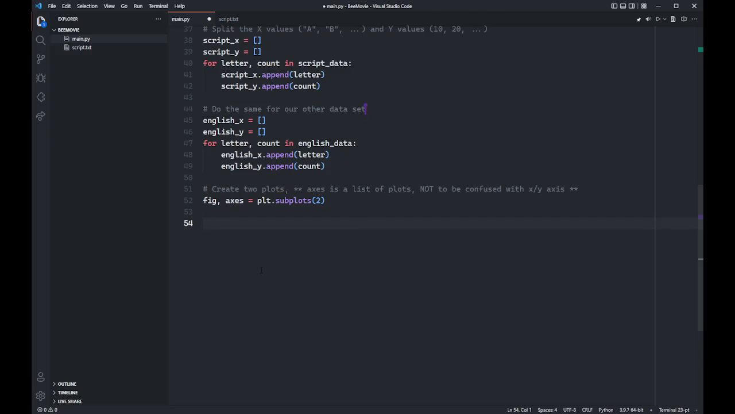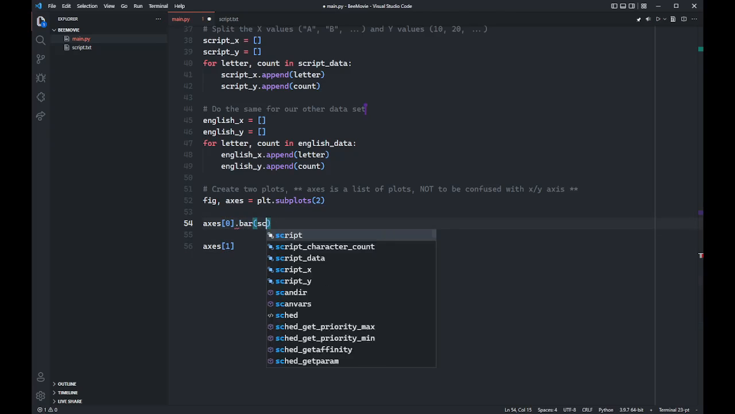And figure, I believe, refers to kind of like the entire window. So we're not going to be using the figure or the fig here, but we will be using the axes. When we say axes index 0, subplots indicates that we want 2 subplots. Axes index 0 is going to be the first graph, and axes index 1 is going to be the second graph. It is confusing notation, and it might be even better to call it graphs, but it's just convention to call it axes.